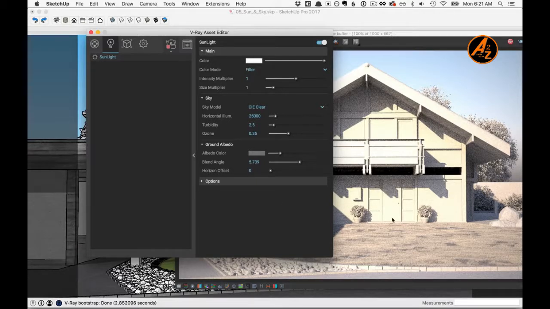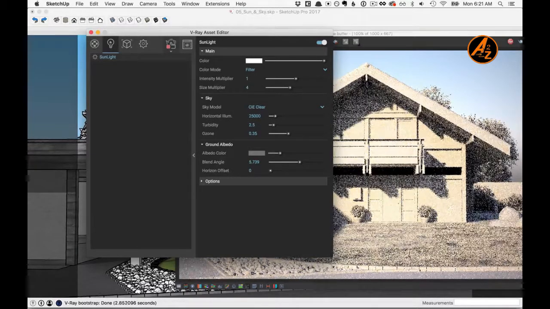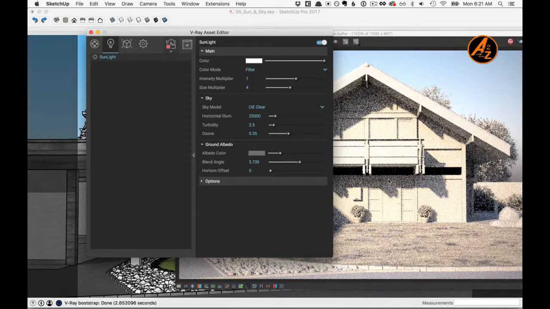Let's soften those up. The way you do that is through the size multiplier of the sun. So let's go ahead and set that to 4. That increases the size of the light source without affecting the output. So we have a similar output of light, but with a larger size, it softens up the shadows.